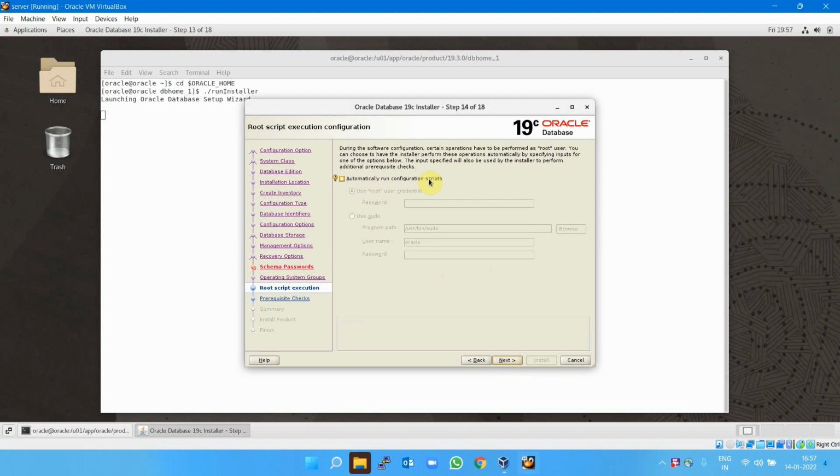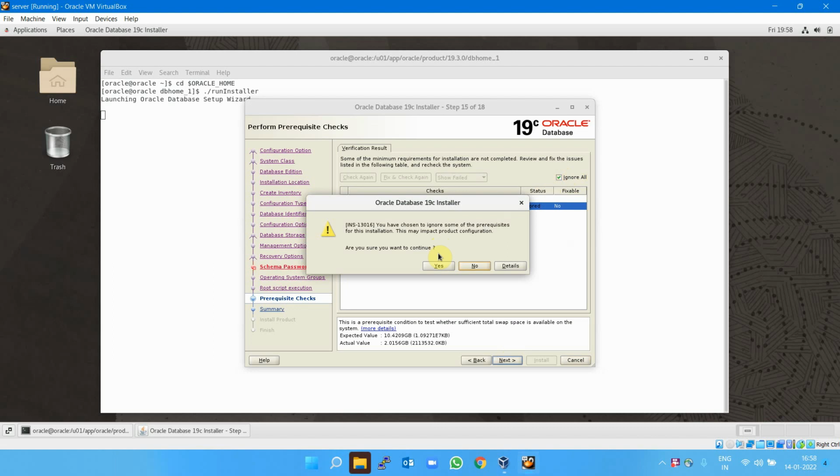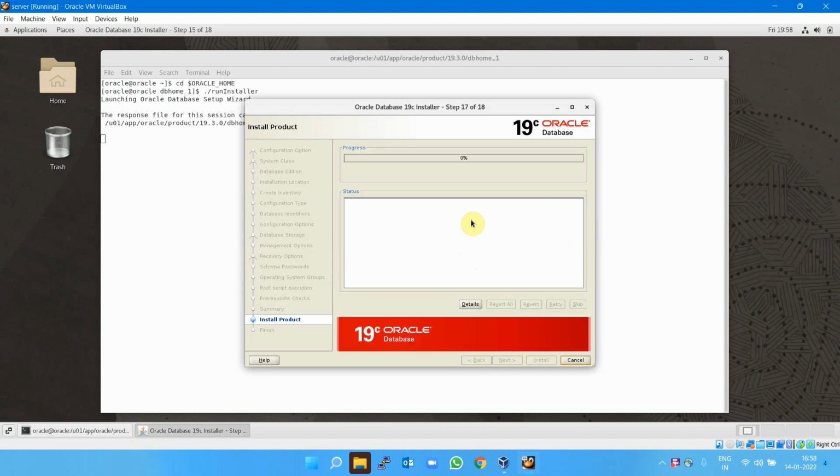Automatically run configuration scripts. No, I don't want to run. In fact, let these scripts run automatically. So we can specify the root user and the password of the root user, and it will run all these scripts. Swap space I don't need. I can ignore it and proceed. Yes, install. This will take around 20-25 minutes.